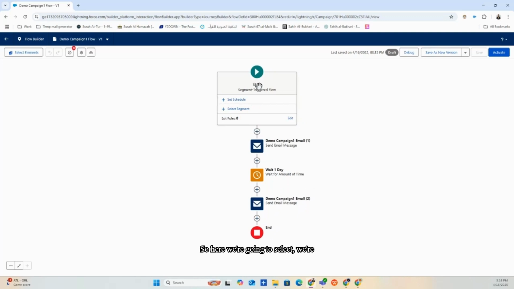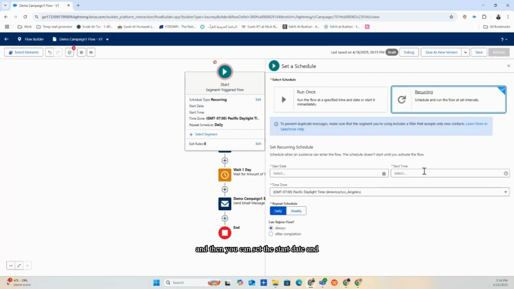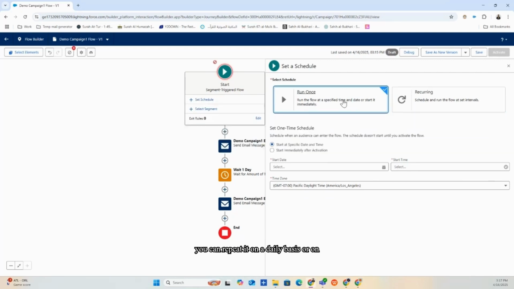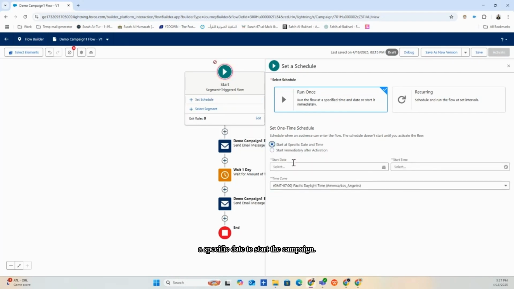So here, we're going to set the schedule. So let's say the campaign, if this campaign will be running on a recurring basis, then you can choose this recurring. And then you can set the start date, and then the start time, and then you can select the time zone. So you can repeat it on a daily basis or on a weekly basis. So for us, we're going to run it once, and then we're going to run it immediately after the segment is created. Or you can choose a specific date to start the campaign. So you select Run Once and then start immediately after activation.